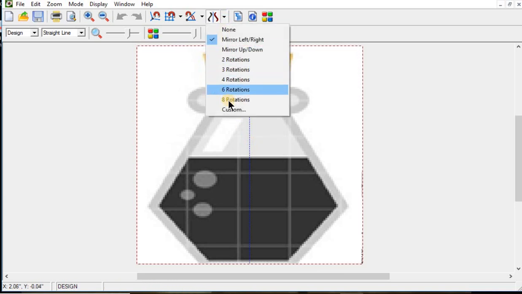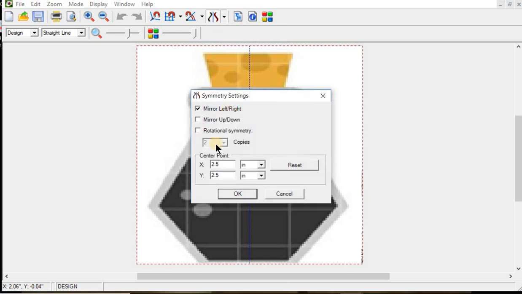And you can go down here to custom. And see, here's your X and your Y showing 2.5 because my square is 5 inches. You can also change it to centimeters, millimeters.